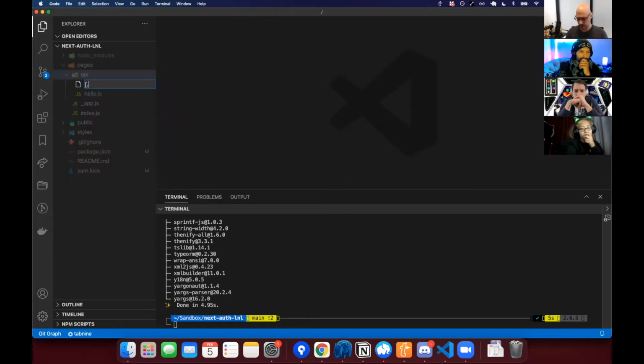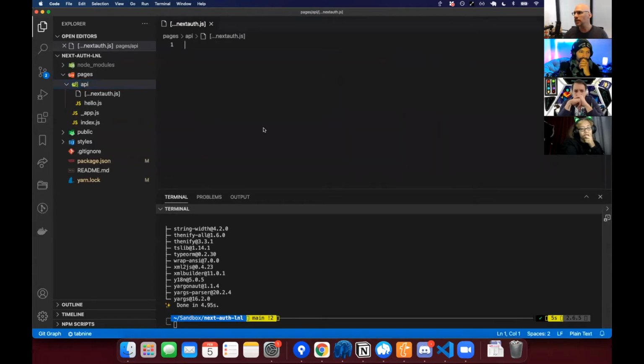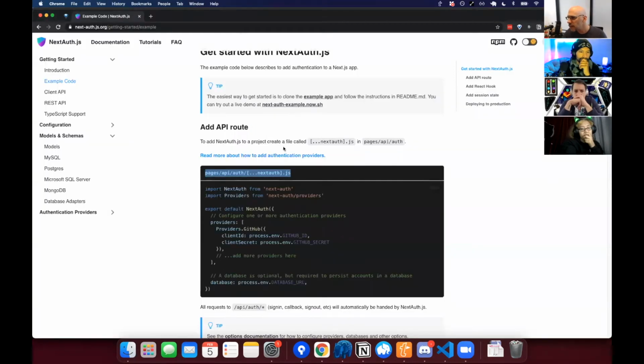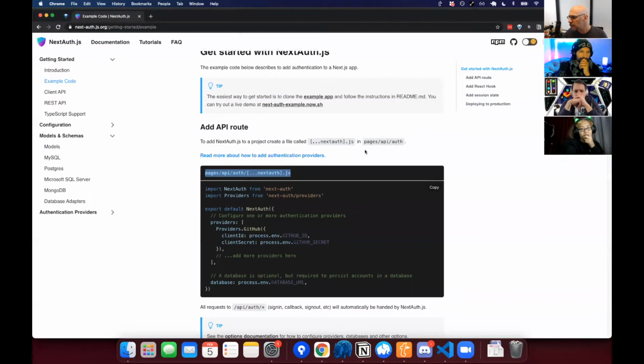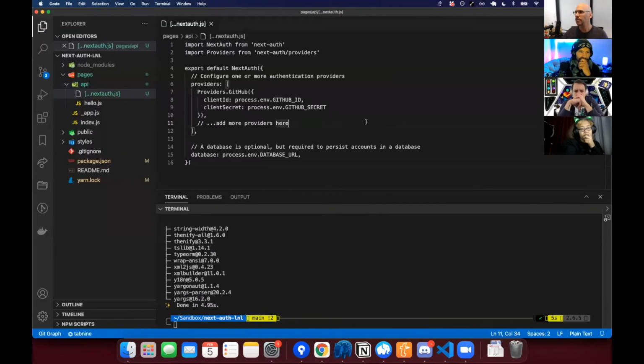So let's see if I type that right. NextAuth.js, and then inside here, I'm going to copy and paste the code. Yeah, JS should be inside. That makes sense.